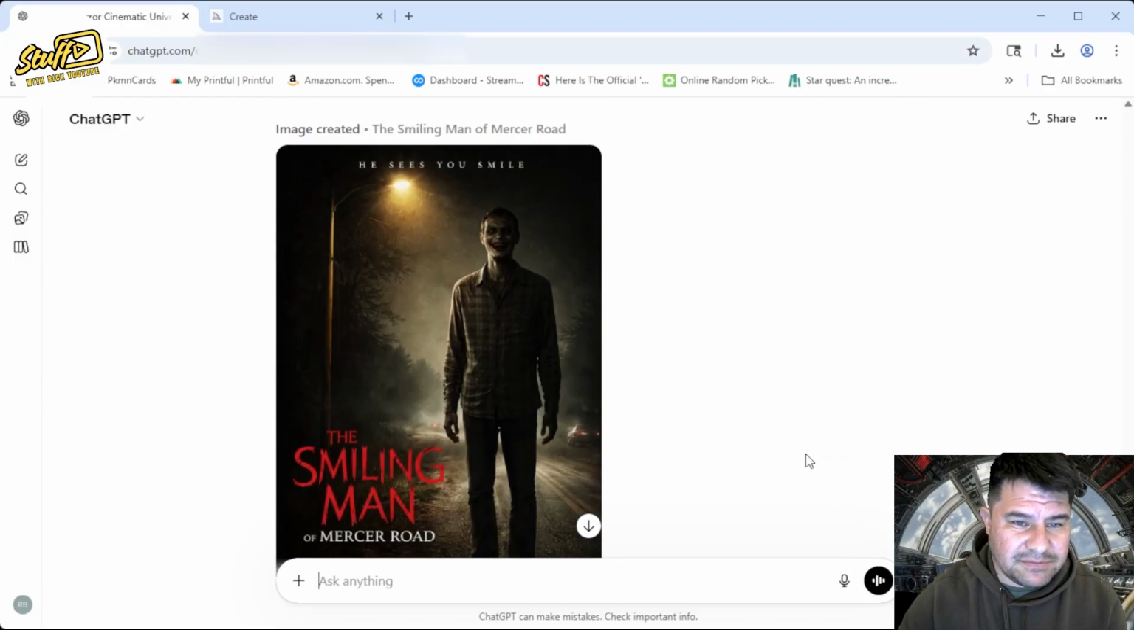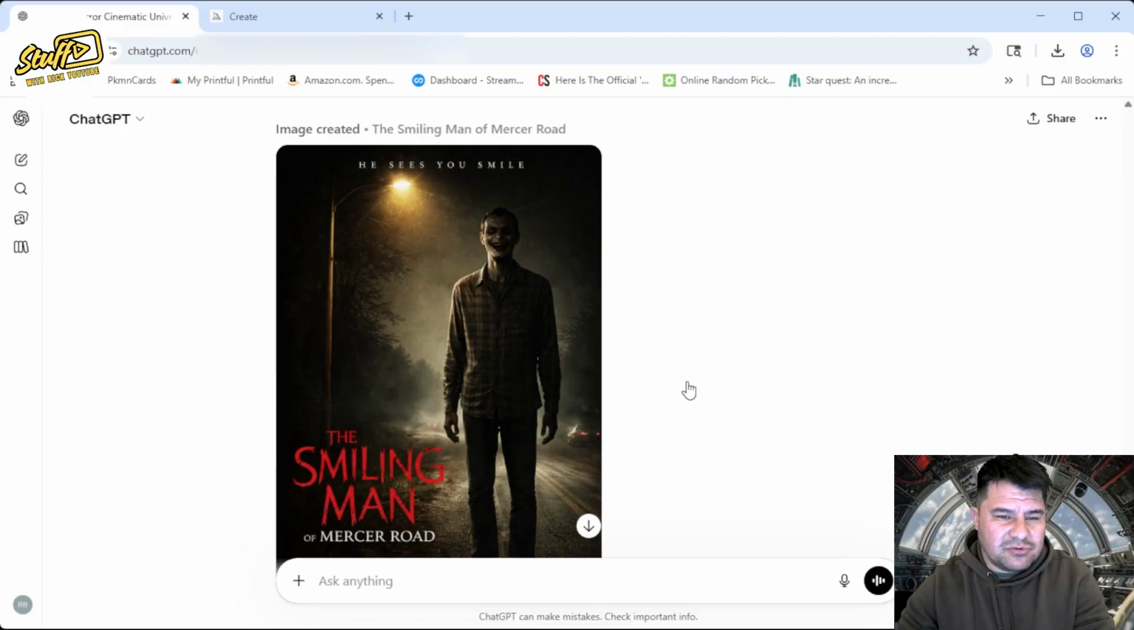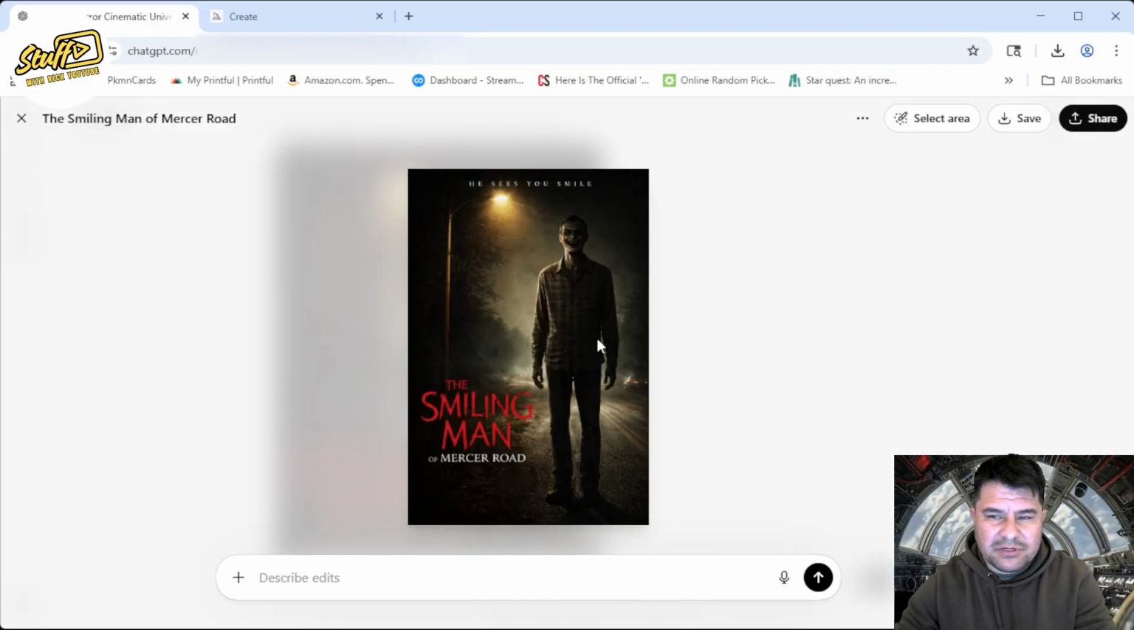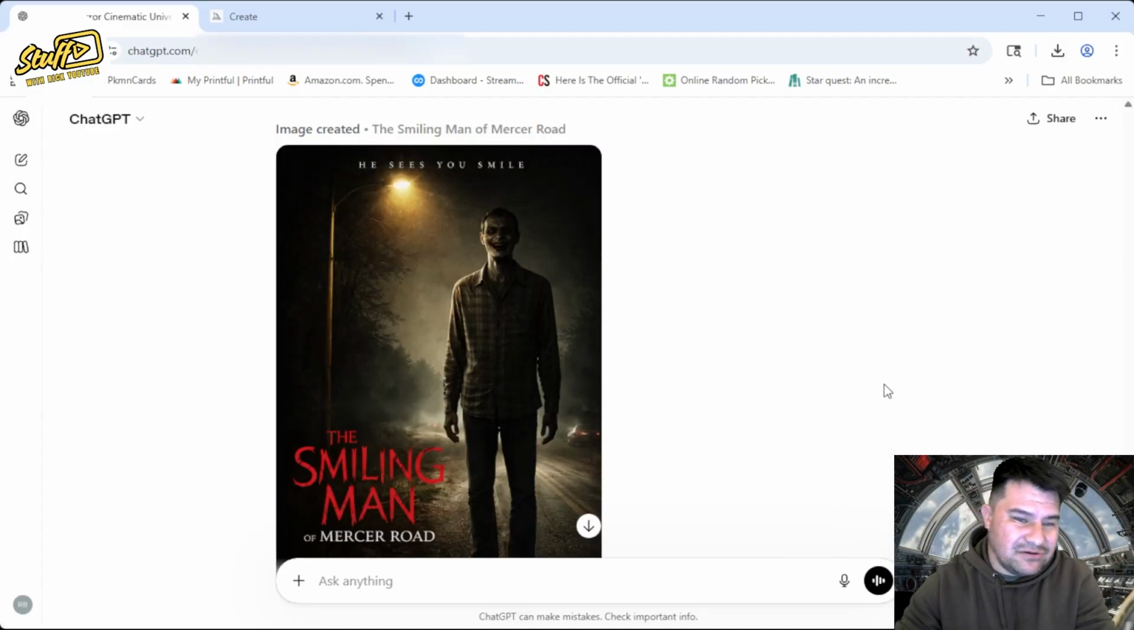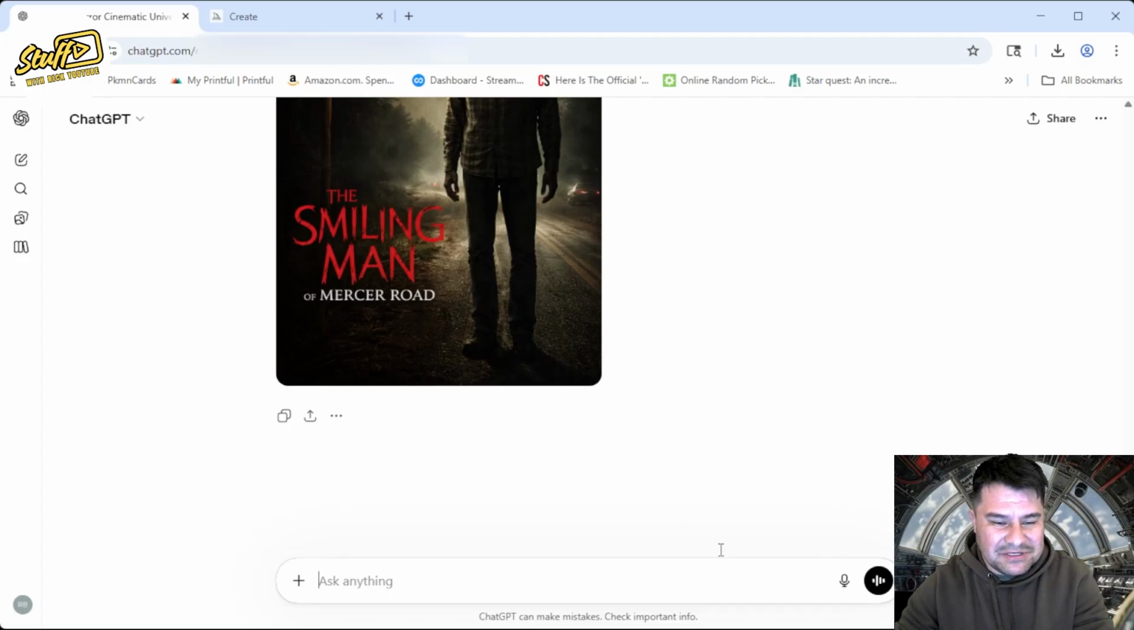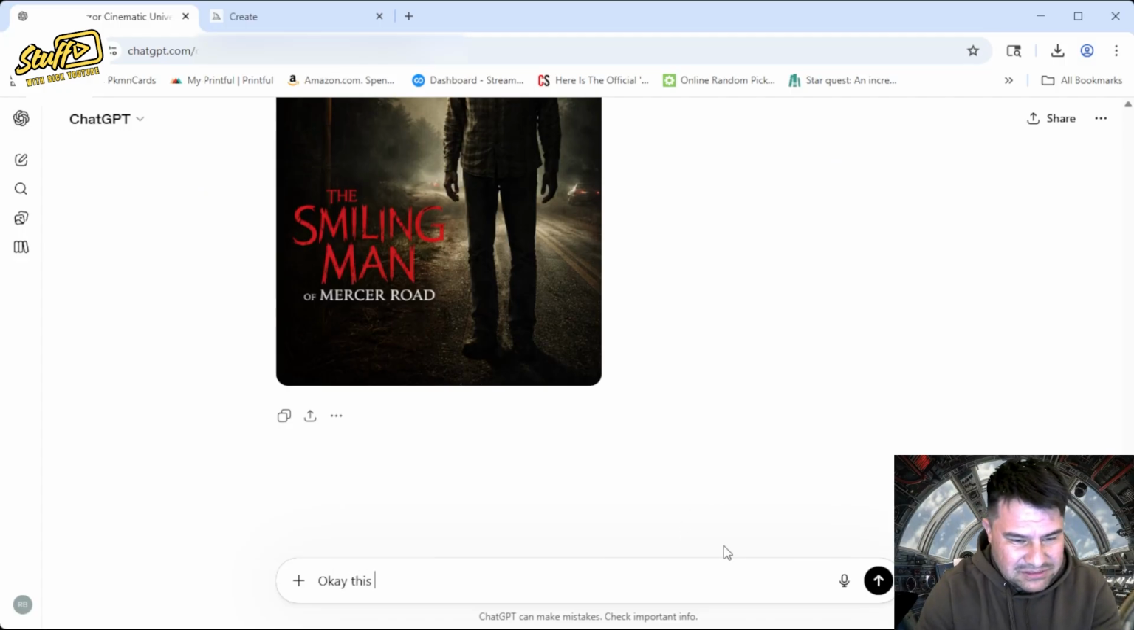Okay, here's the first image, and it is Smiling Man of Mercer Road. He sees you smile. Looks pretty good. Kind of looks like the Joker, but this is just concepts, so we'll keep going. Okay, this is great. We have the first movie decided.